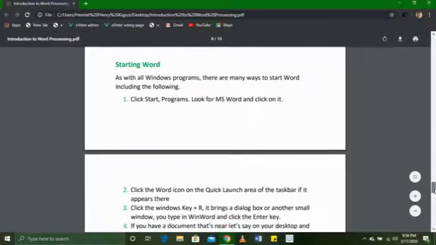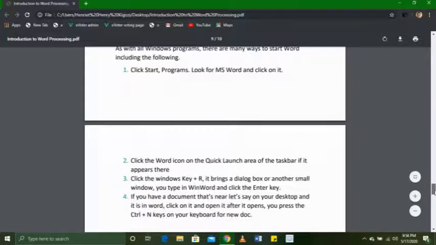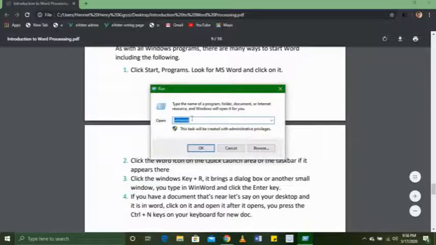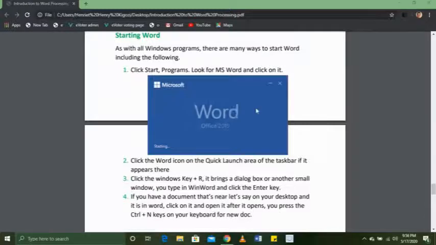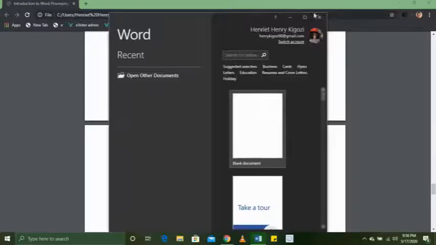Press the Windows key plus R, it brings a dialog box or another small window. You type in WinWord and press the Enter key. So when you press Windows key plus R, you type in WinWord and you press OK, it will launch Word Office 2019.